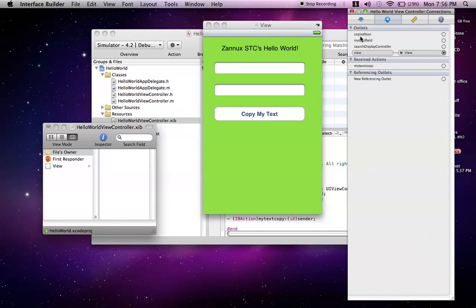So what we created were the UI text fields, right? My text field and copied text. And we also created the button, the IB action, my text copy. So what we're going to do essentially is connect our interface to the code. So let's connect copied text to our UI text field, and my text field also to this. We just do that by dragging from this little circle and dragging the line and connecting it.